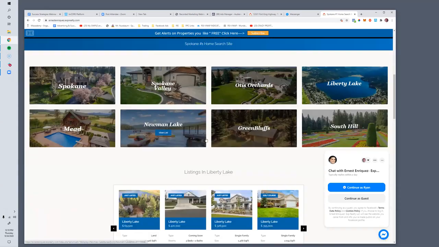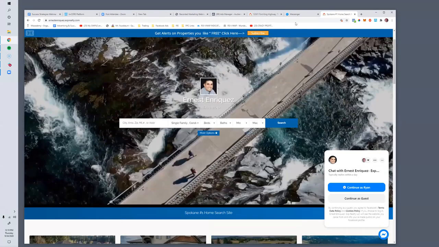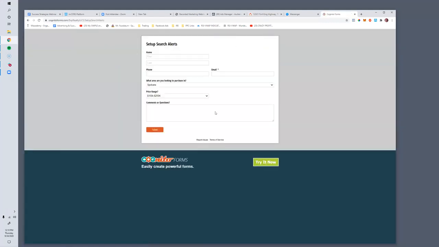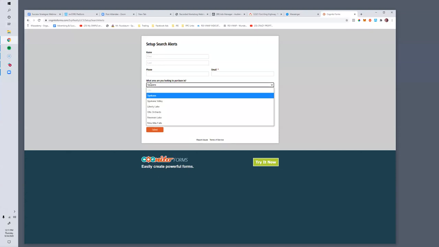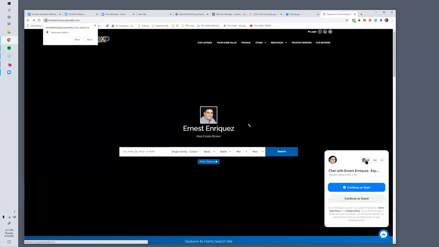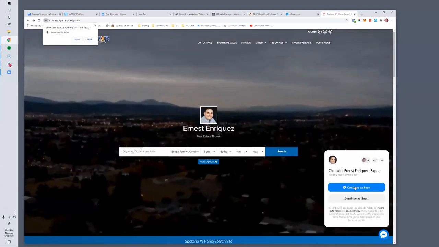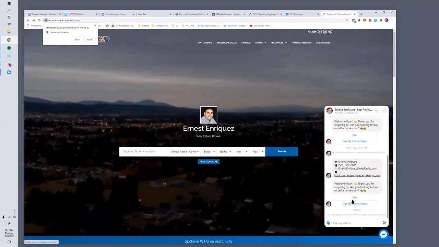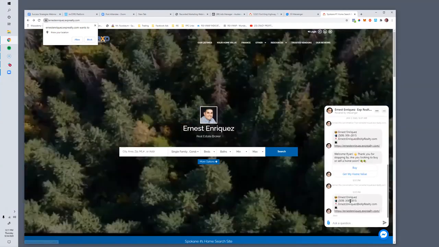So Ernest could have his registration turned totally off because he has this hello bar going on. If I click this, he's linking this to a form that lets people set up search alerts. He's using a third party: he's using Hello Bar, and he links to Cognito Forms. And he's generating a higher quality lead. He's getting more information about that lead right there. And then the other thing he's got going is this awesome ManyChat messenger bot. So I'll go ahead and walk through this right here. And he can buy or get his home value.